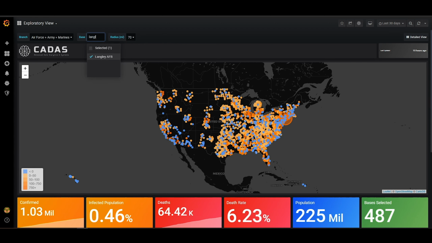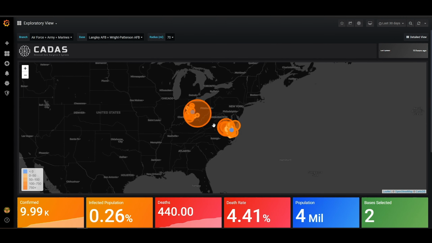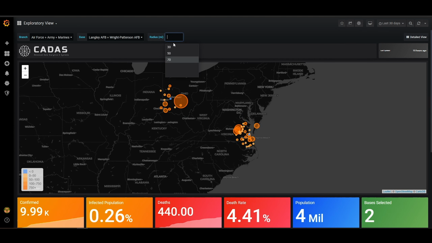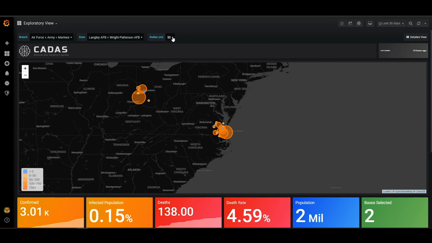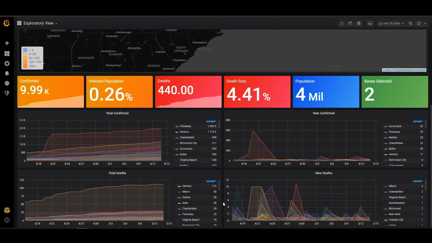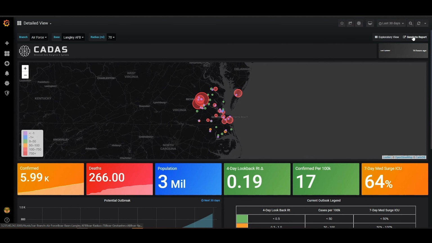Through the exploratory view, users can visualize and perform what-if scenarios that include total confirmed cases, new confirmed cases, total deaths, and new deaths, as well as other statistics for a particular base, which is configured by the radius or combination of bases. This allows for a more customized and personal set of data, statistics, and reporting. Forecasting and reporting is also provided for a given base, through the use of our new detailed view. This system complements the existing auto-generation of reports to include a more dynamic view.